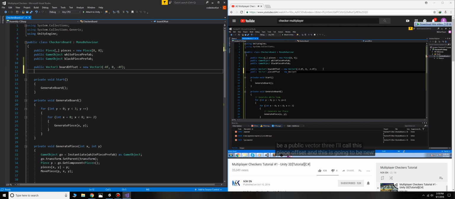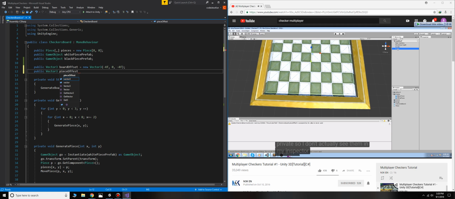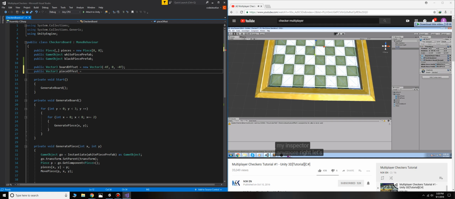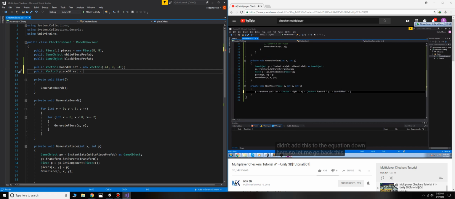And this is going to be new vector3 minus 0. Should it be minus, or let's actually do it positive? 0.5f here. And I feel like just putting those private, so I don't actually see them in my inspector anymore. Right, let's give this a try. And didn't add this to the equation down here, so let me go back. This is now a piece, this is actually plus piece offset as well.